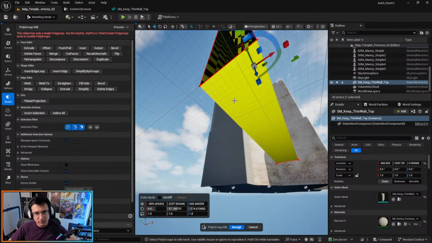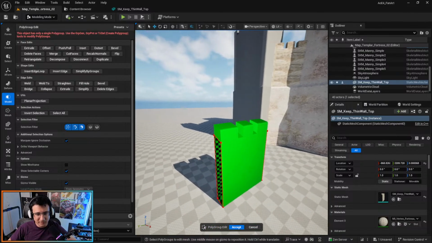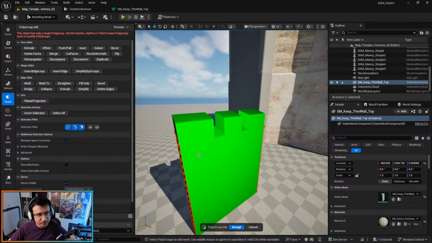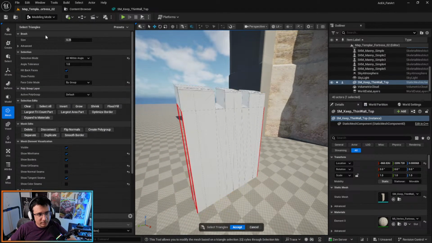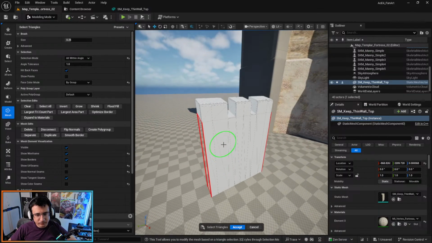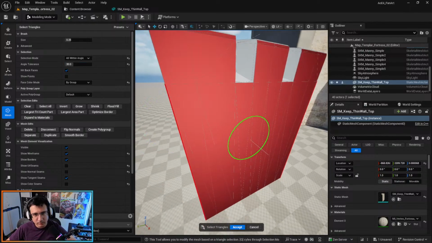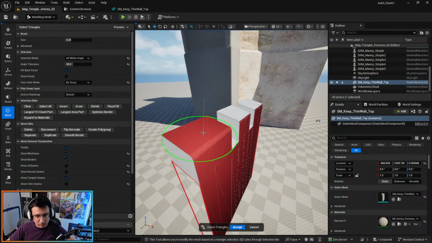So polygroup edit. Let's make the polygroups first. So let's go to polygroup edit. Let's go for mesh triangle selection, and let's select everything within the angle. So I'm gonna put an angle like 30, for example.